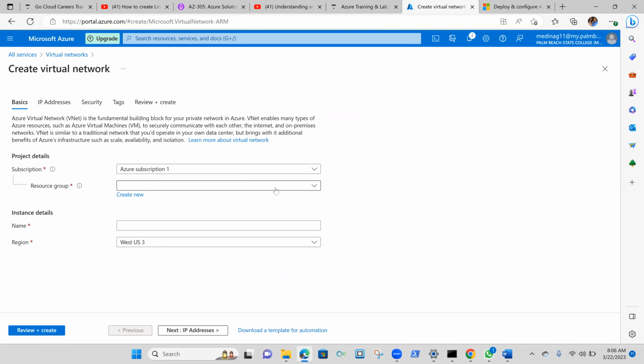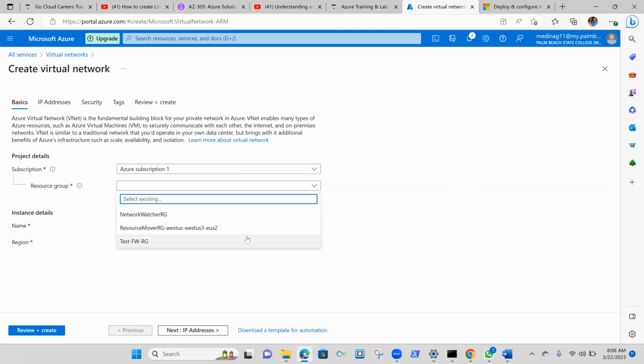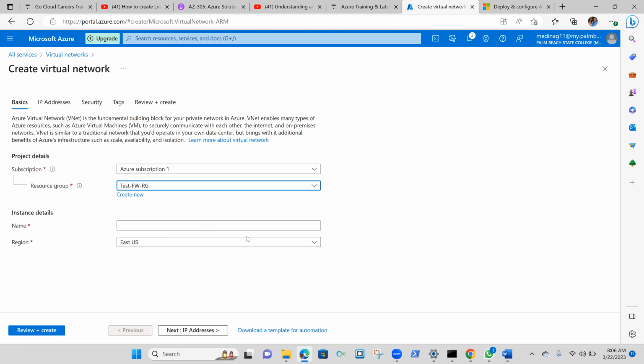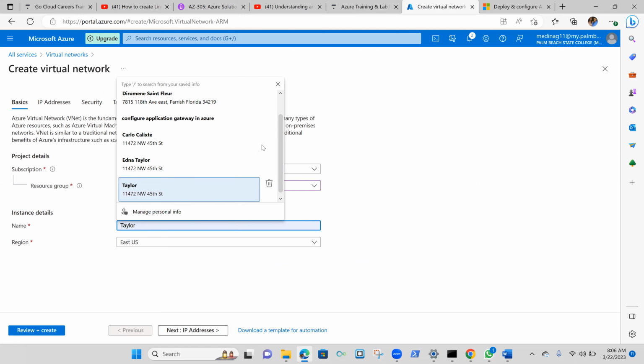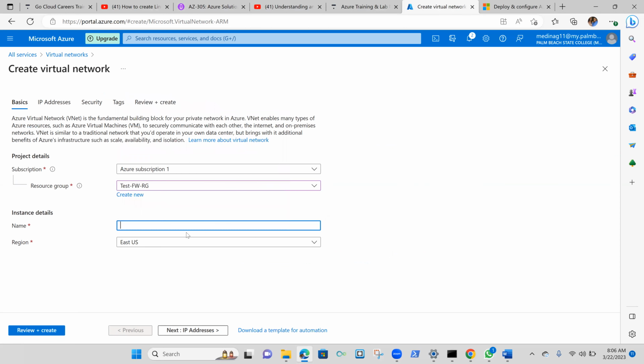Now make sure that you put your VNet in the same resource group as everything else. You have to put them in the same region too, as East US. Now you can name this VNet. You can name this VNet test-firewall-VM.